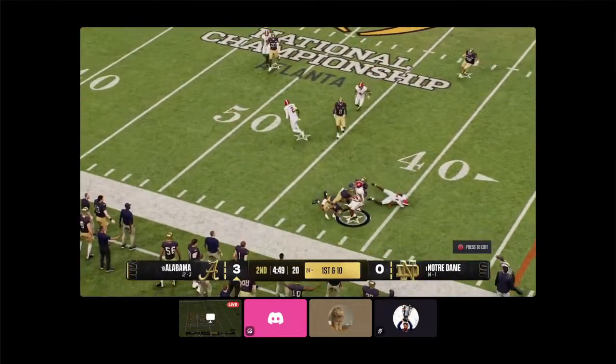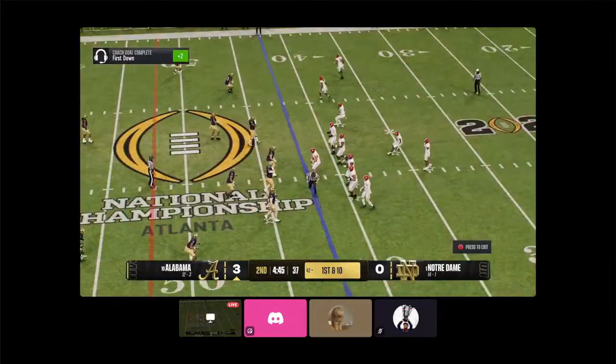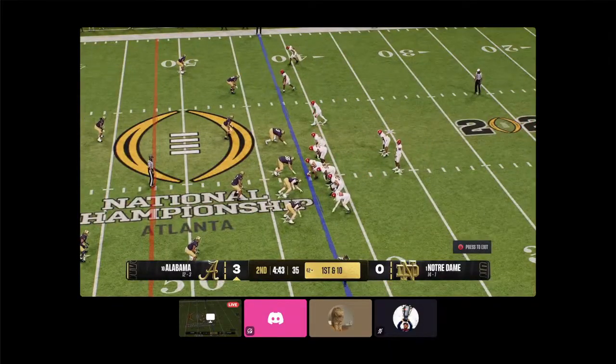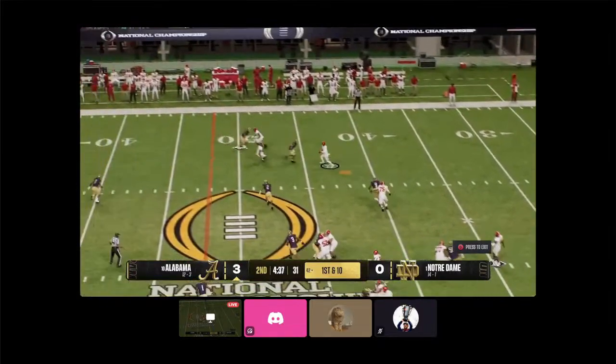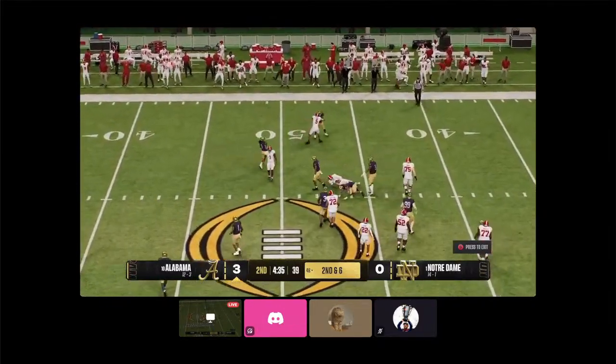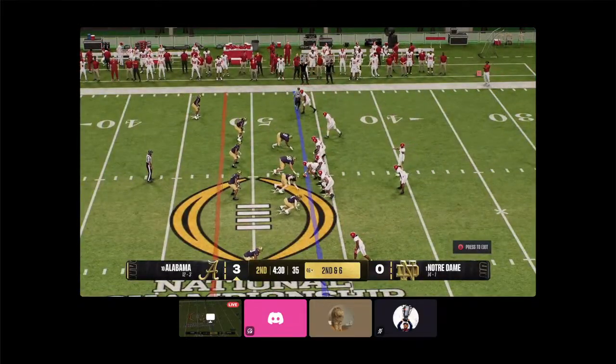Breaking free at the 35. They stop him out at the 42. That's a solid gain, getting closer to midfield. The game moves the ball past the 40. Sets up another 1st and 10. Off with RPO, the quarterback looks to his right. Tackled quickly after the catch. He'll be short of the marker.